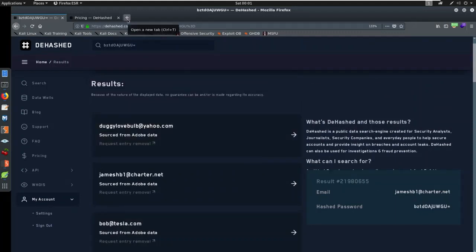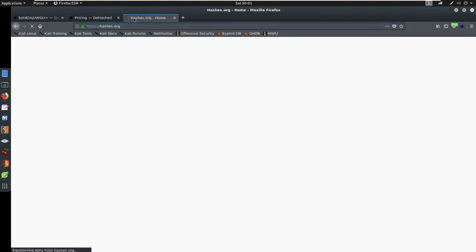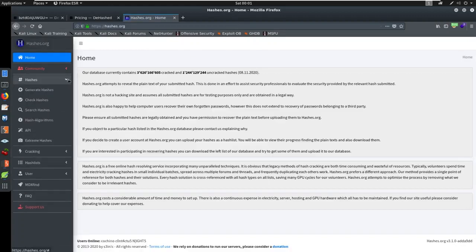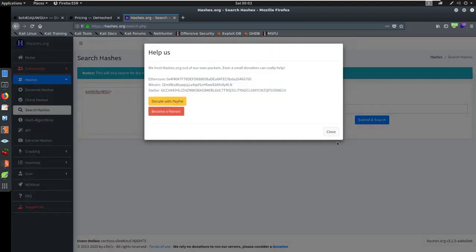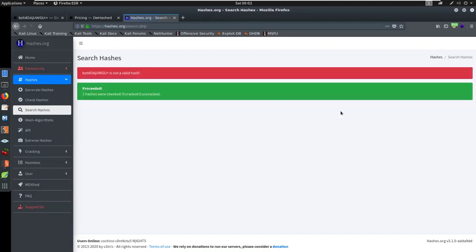Now we can go to a website called hashes.org. And if we come here, we have the capability to actually try to search for this hash. So we could search hashes and see if we can find it. You can come in here and just paste it. And again, it doesn't do a great job, in my opinion, with the Adobe hashes. Sometimes they crack, but a lot of times it says it can't find them. Let's try hitting a search here. Okay, so it says not a valid hash.